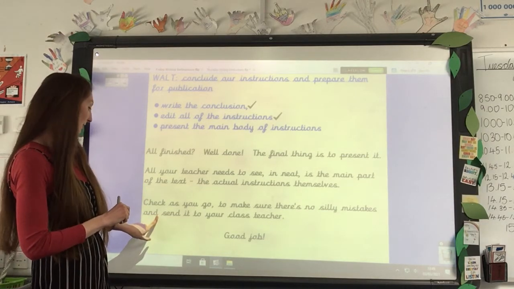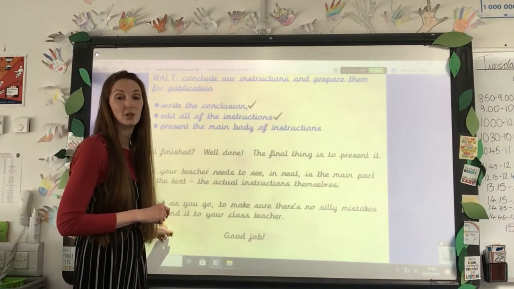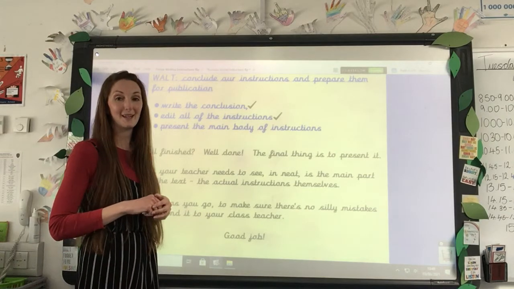So, that's what we've said. Check as you go, make sure there's no silly mistakes. You could type it, you could write it, just as you've been doing so far, present it, send it in. We cannot wait to read them.